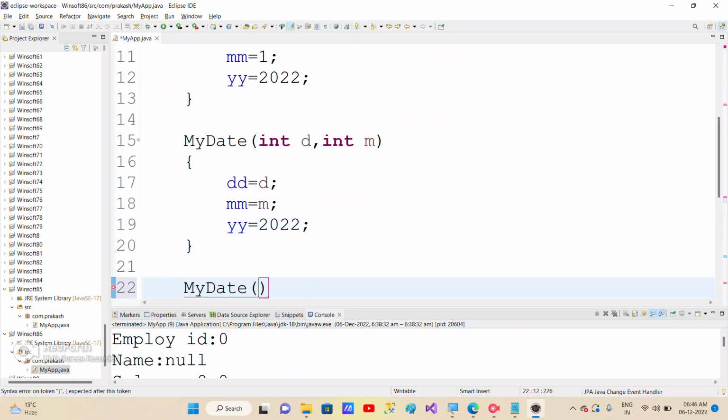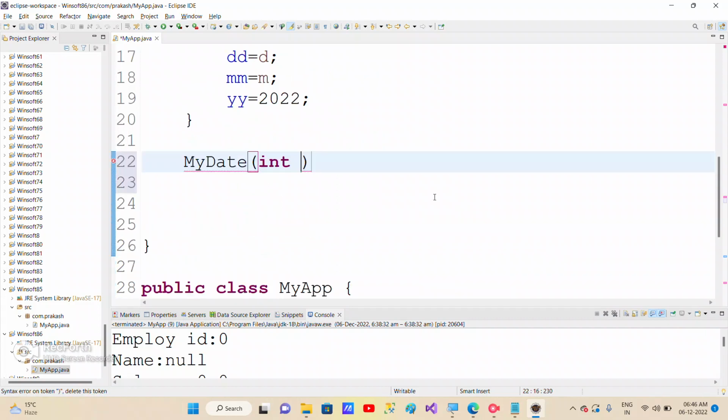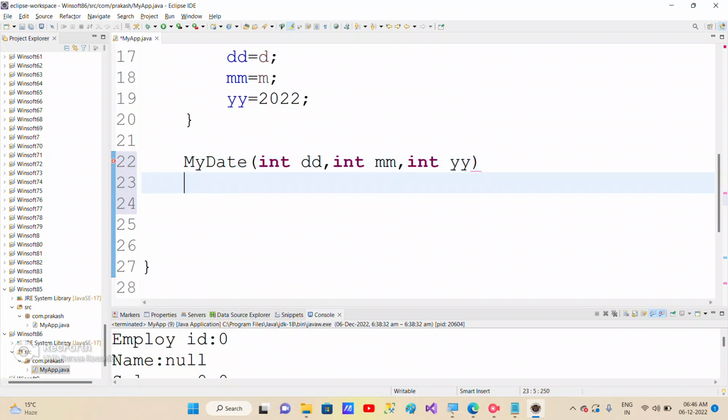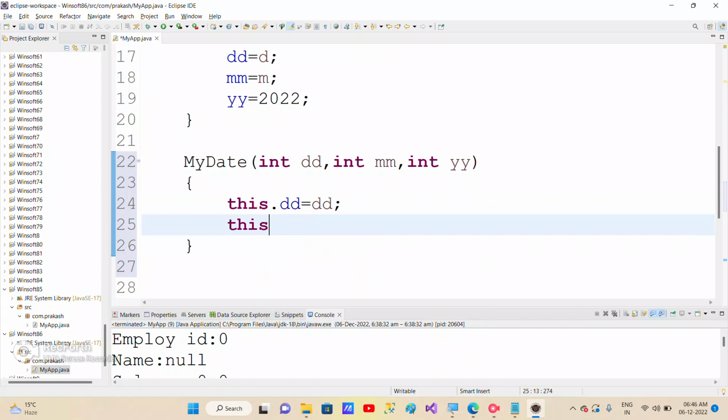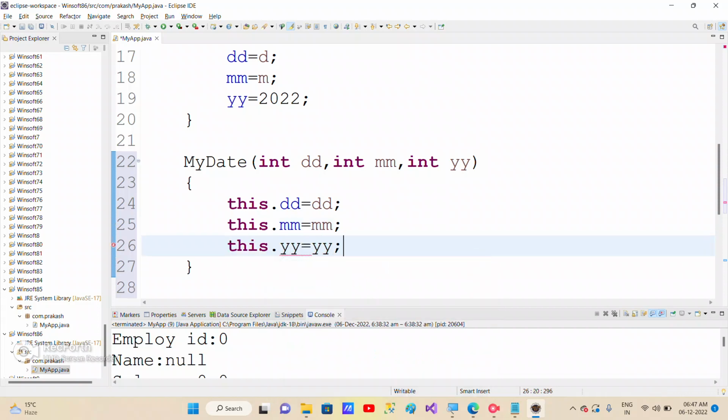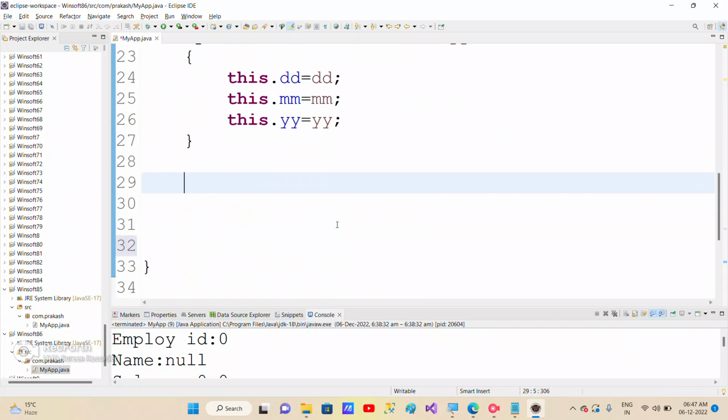The user is giving only date and month, so we have to supply 2022. Coming to the third constructor, if the user passes all the three, I need to give all the three. This time instead of taking d, m, y, I'm taking dd, mm, yy, so that we know now how to use the this keyword. So integers dd, mm, yy. Here what should I write? this.dd is equal to dd. this.dd means the member variable, and dd means the local variable. Same way, this.mm equals mm and this.yy equals yy. So it's done. We have initialized three member variables with three parameters.